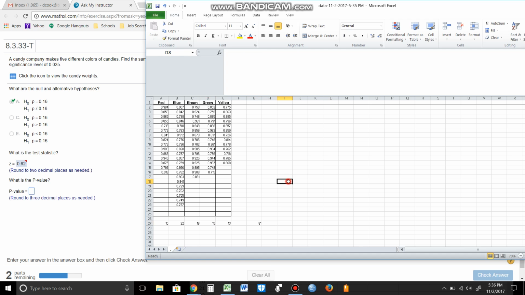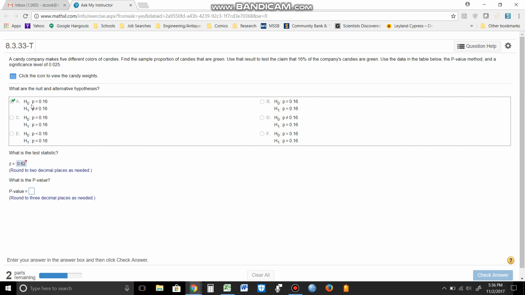So therefore, the p hat is going to be 15 divided by 81, which is 0.185185. Okay? The first thing we need to do is determine the null and alternative hypotheses. So this is going to be a two-tailed test. Either it is 0.16 or it is not 0.16.